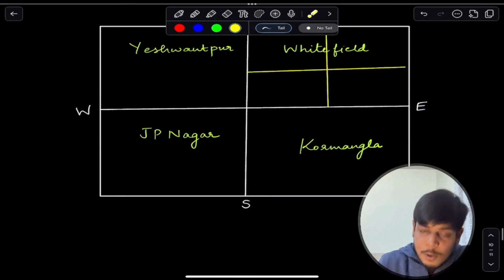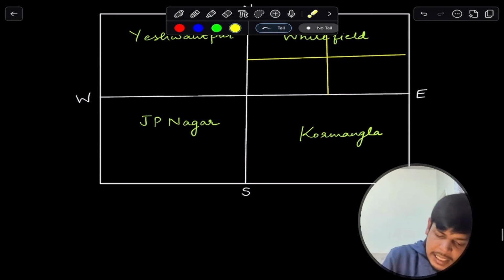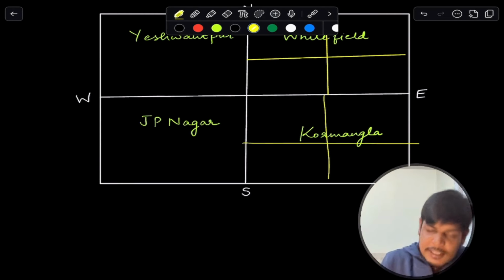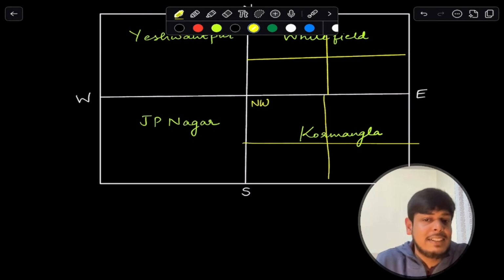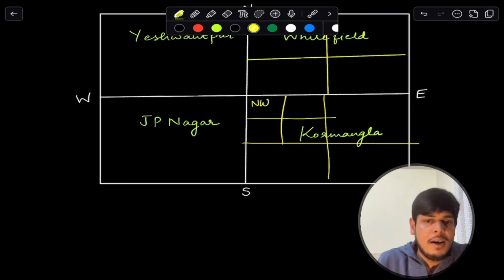Okay, so let's take an example of Koramangala. In the case of Koramangala, which is a very dense area, you might again end up splitting into four different quadrants. Where in the northwest, you have, let's say, Sony Signal, right, which is again dense. So you might again split it. Okay, in the northeast, you might have 100 Feet Road, which is again dense. You might split it again.